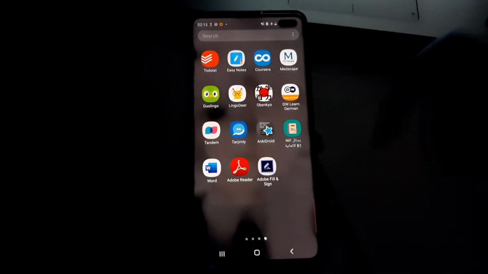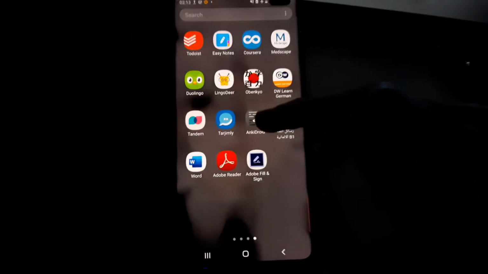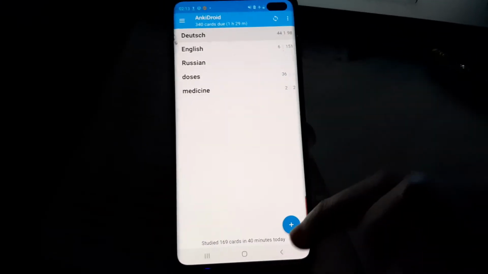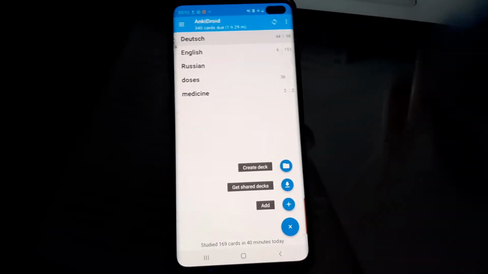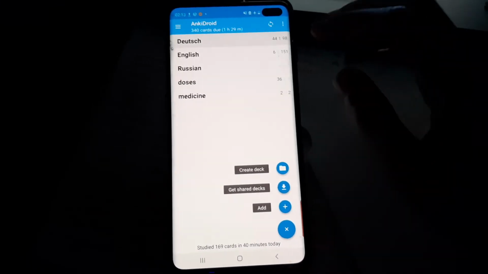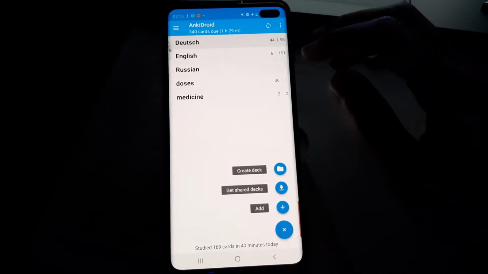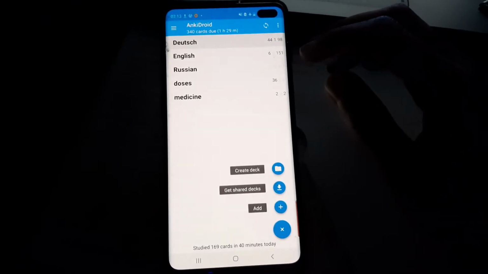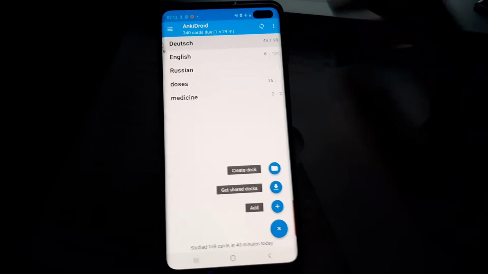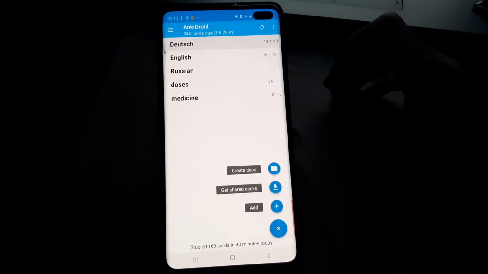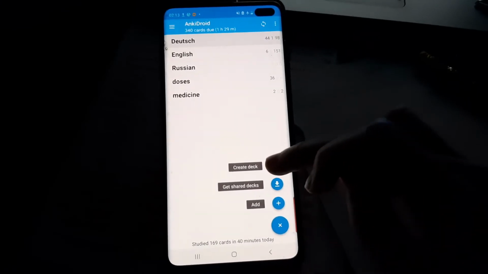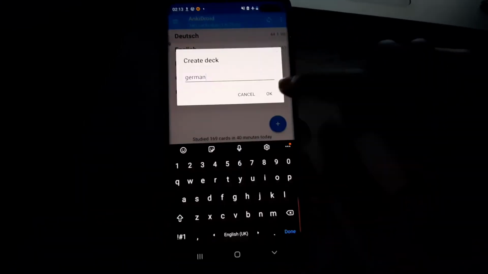When you open the app for the first time, you first have to create a deck. Each deck is like a box that you can put inside the cards that you have to learn or to review for later. You can create as many decks as you want. I now have decks for German, English, Russian, and also for medical knowledge. Let's create a new deck and call it German, for example.